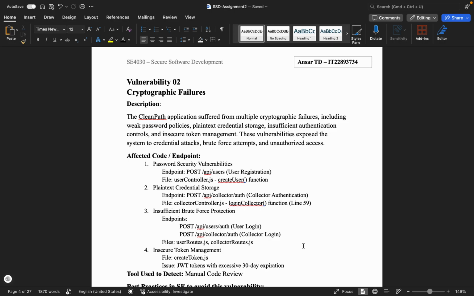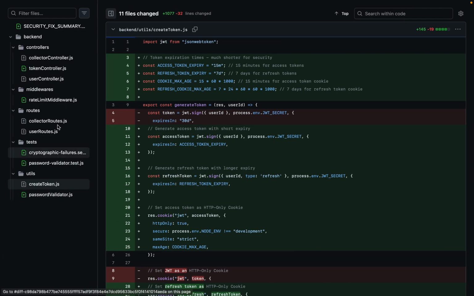I'm addressing cryptographic failures. In this CleanPath project, there were several cryptographic failures, including weak password policies, plain text credential storage, insufficient authentication controls, and insecure token management. So this left the app open to stolen credentials, brute force attacks, and token abuse kind of situations. So I have done some fixes.